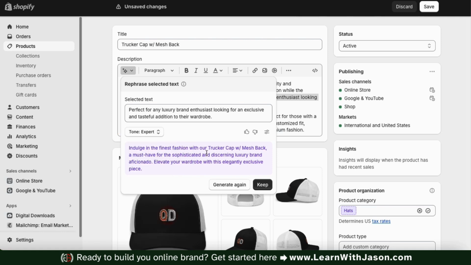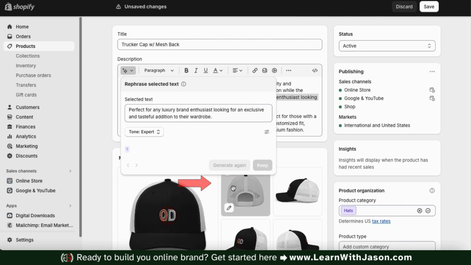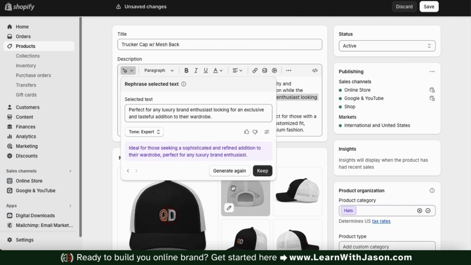Now that I've selected a new tone, let's have the AI rewrite my text by clicking the Generate Again button. I'll then be provided with the new version of my text in a more expert tone. The text now reads, "Ideal for those seeking a sophisticated and refined addition to their wardrobe, perfect for any luxury brand enthusiast." I think that sounds pretty good. So let's add it to my description by clicking the Keep button here.